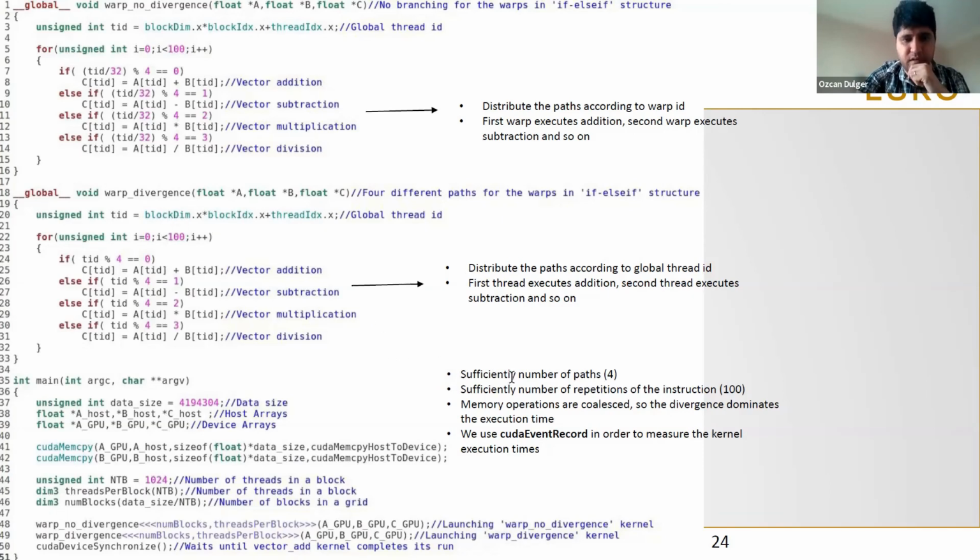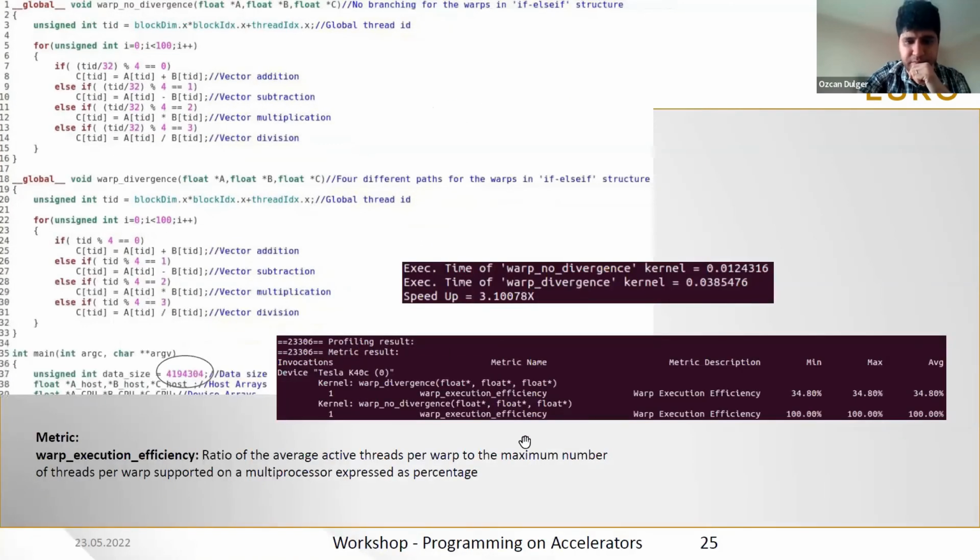Okay. Let me show you the result. Before that, I would like to tell you the metric that I used. It is the warp execution efficiency metric. And it gives us the ratio of the average active threads per warp to the maximum number of threads per warp supported on a multiprocessor, expressed as a percentage. So we will obtain the result as a percentage.